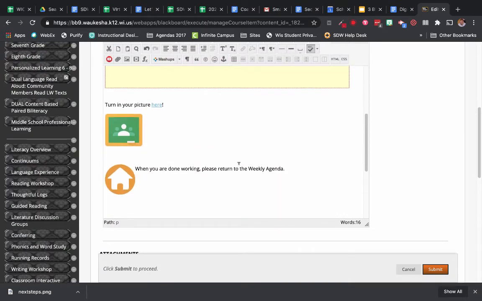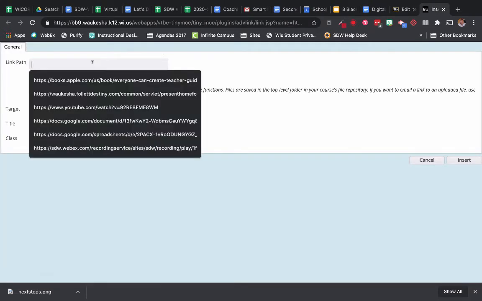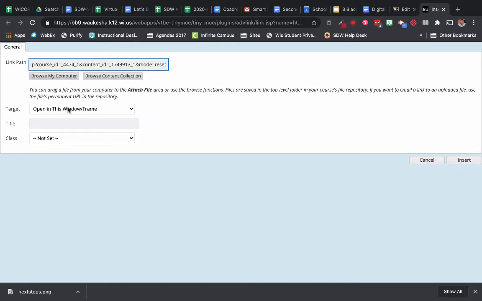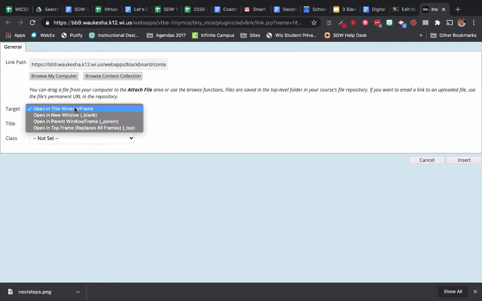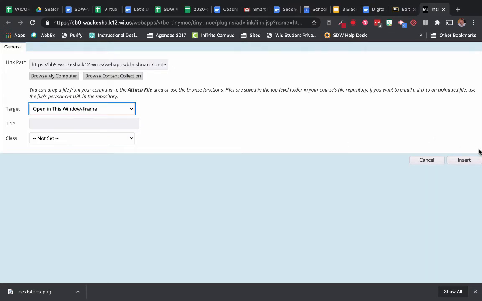Good. Now let's create the links. I highlight my image. I click the link icon. I paste the URL that I copied earlier. In this case, I'm actually going to stay in this window or frame. We often teach you to open in a new window, but in this case we're staying in Blackboard. So we're going to do open in this window or frame and insert it.